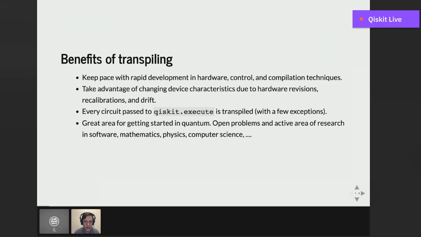And at the same time, it's a great area for getting started, right? There's a lot of open problems, and it's an active area of research in several fields. So wherever you're coming from, whatever your background is, it's a great place to get started, to learn about what's new, what's developing in quantum computing, and potentially where you can look to make an impact, to have a contribution.